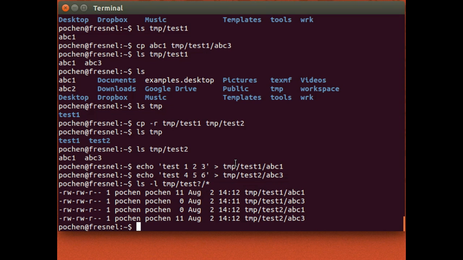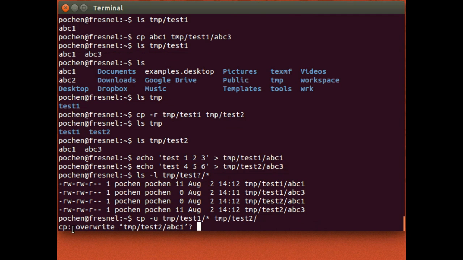Now let's use the -u option, update. Let's cp. We're going to use -r because it's a directory, let's just use -u, and then temp test1, I'm going to use star, everything, and then to temp test2, and then let's see what's going to happen. So it's telling you that it's going to override temp test2 abc1. The reason it's doing the override was that temp test1 abc1 was changed later.